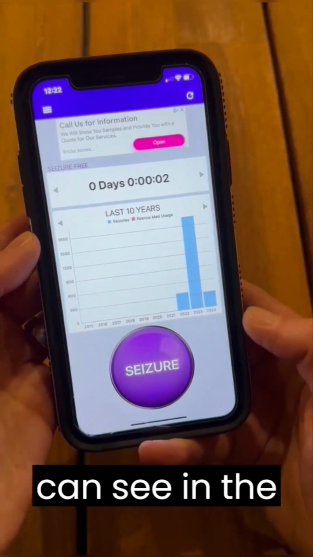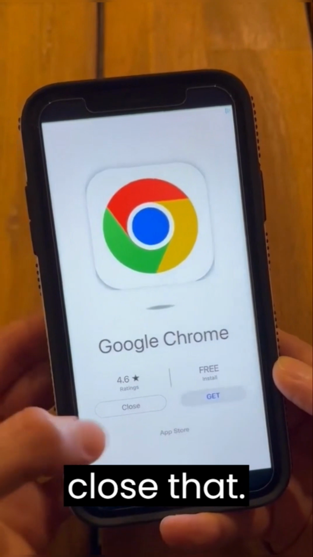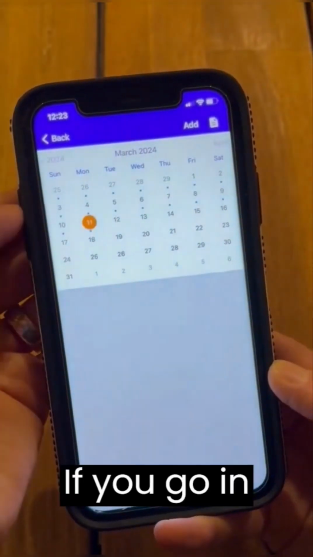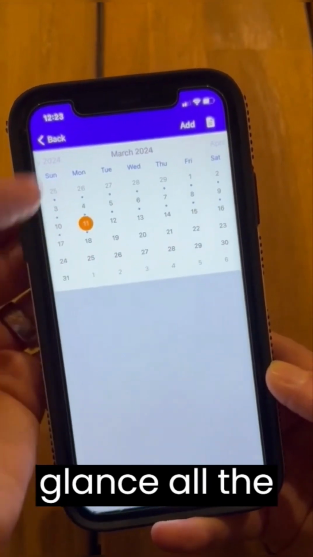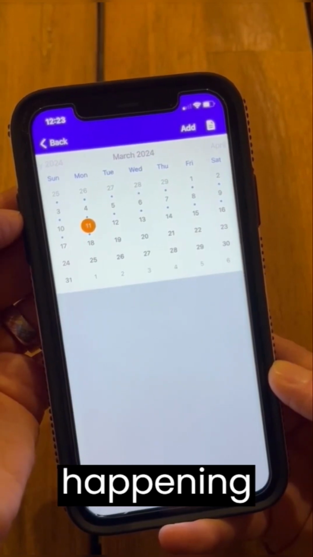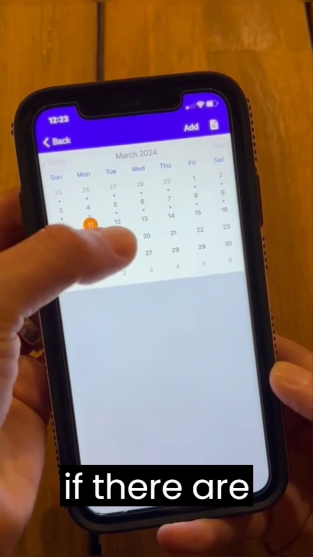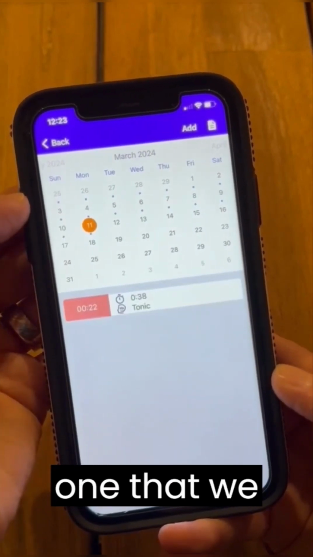And you can see in the calendar view, which I'm going to open here, sometimes an ad will pop up, but you can always close that. If you go in the calendar view, you can see at a glance all the days that have seizures. So unfortunately, we have seizures happening every day. But if there are no seizures, there will be no dot on the day. So let's go into the one that we just put in.